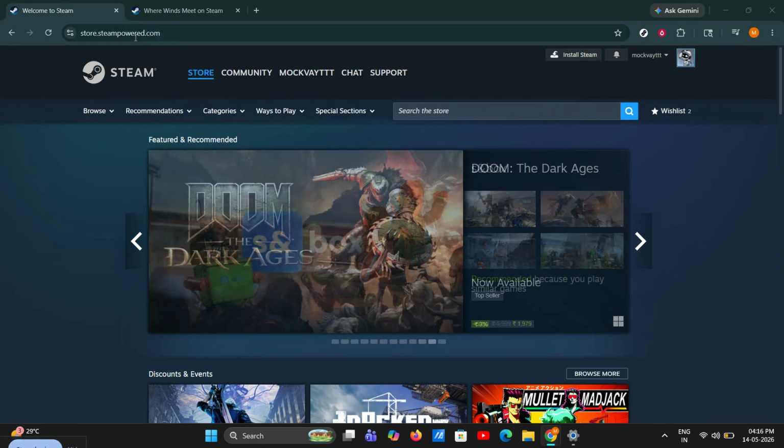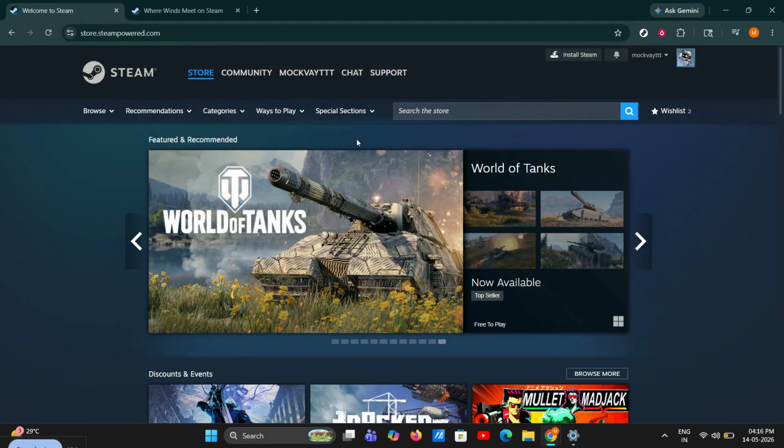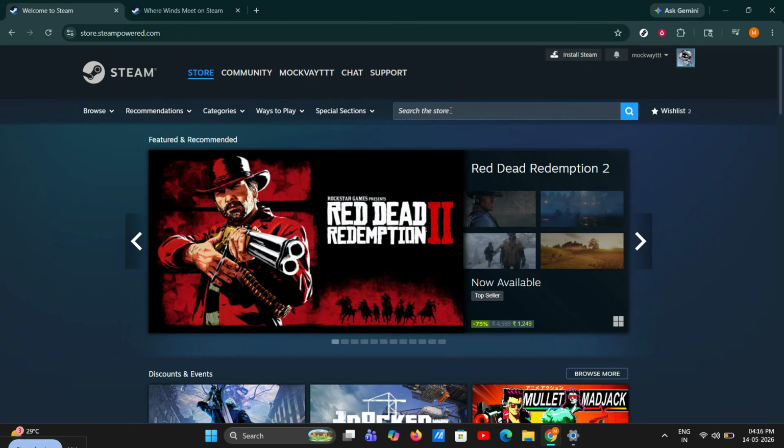First, open your web browser and go to the Steam store. You can do that by typing store.steampowered.com into the address bar. Once the Steam homepage loads, use the search bar in the top right corner to search for the game you want to check. Type in the name of the game and select it from the results.